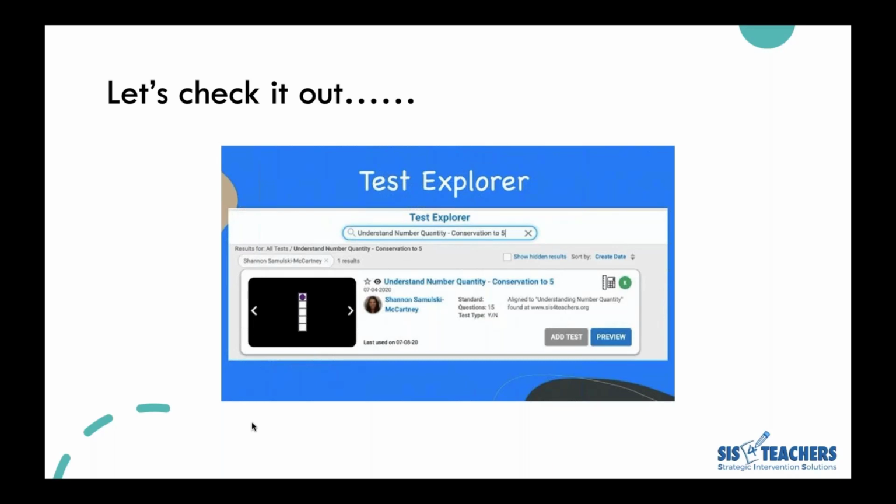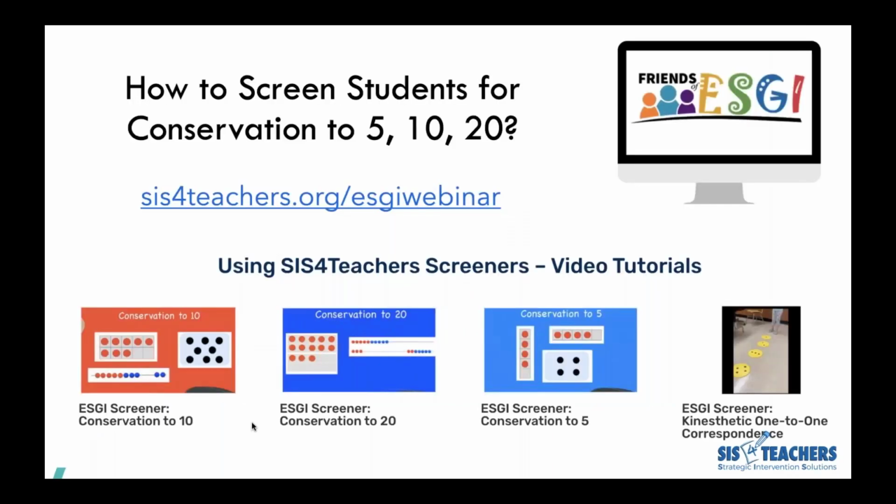And so the idea of this is, I have all my kids screened. I use the ESGI screeners. I have a list of where kids are. Obviously, if I'm a preschool teacher, I'm going to do that ESGI Kinesthetic One-to-One. If I find a student in kindergarten fails the conservation to 5, we have you go back to check to see if they have that kinesthetic layer. If they do well on the conservation to 5, go ahead and check out to see if they have conservation to 10. The idea is finding a baseline and a ceiling for where kids are in these concepts so that you can differentiate.